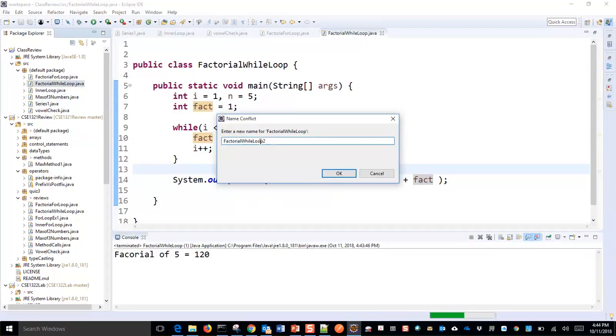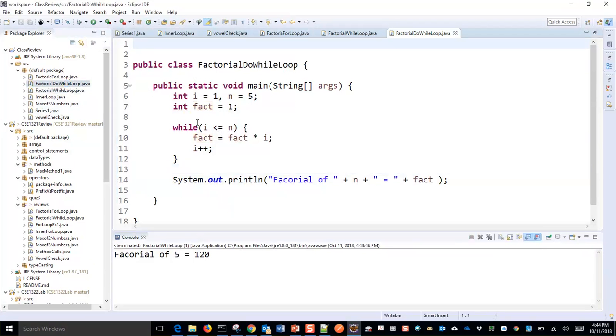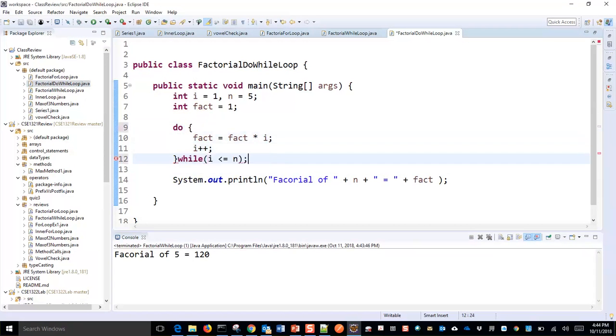Okay, last one. Let us do it with a do while loop. We want to do it using a do while loop. So then we need do here, right? Do is going to execute the while once. Let us see that it works. Factorial 5, 120. Yeah, that looks right.